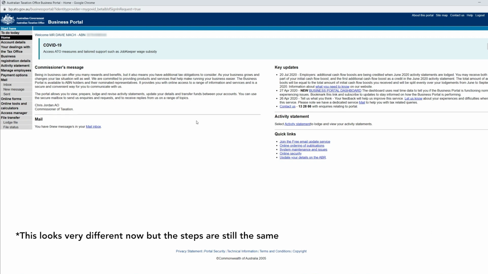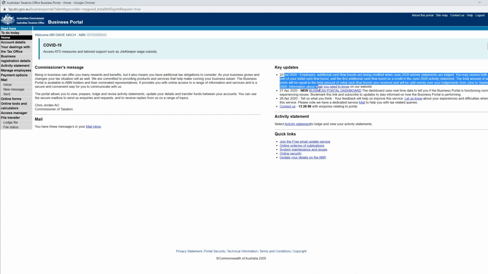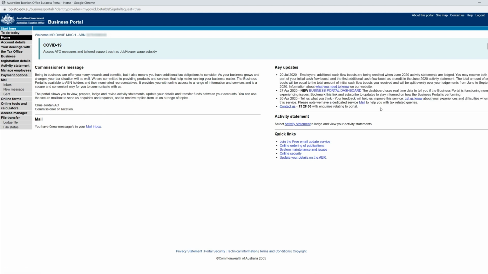So now we're in the business portal. Let me just quickly show you how the business portal looks and how to navigate and what you can do on it. So this is the dashboard. Once you log in, you go into the dashboard and it shows you the commissioner's message. You can have a read of that if you like. And it also goes into key updates and reminders on the right hand side. So obviously, depending on the date, there will be specific key information. And you can also contact the tax office by calling this number if you need to.